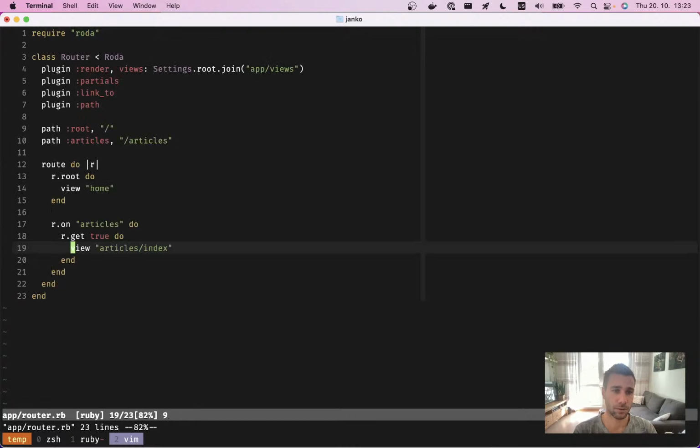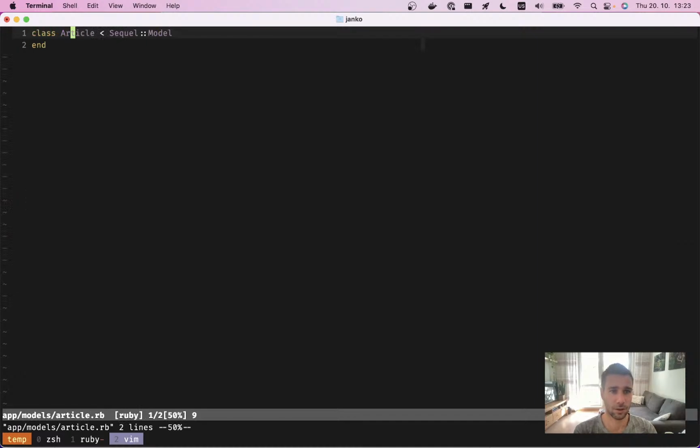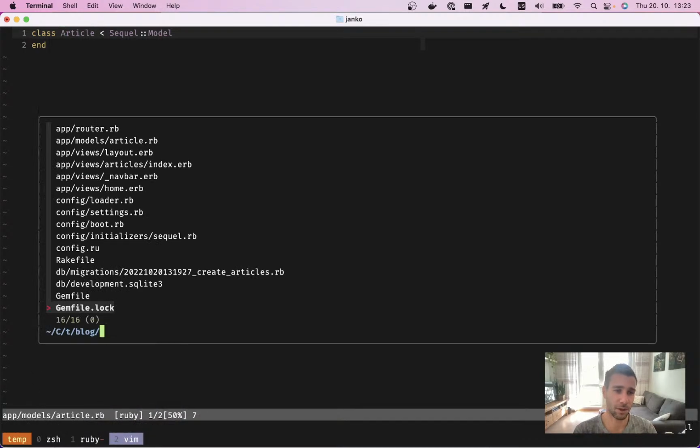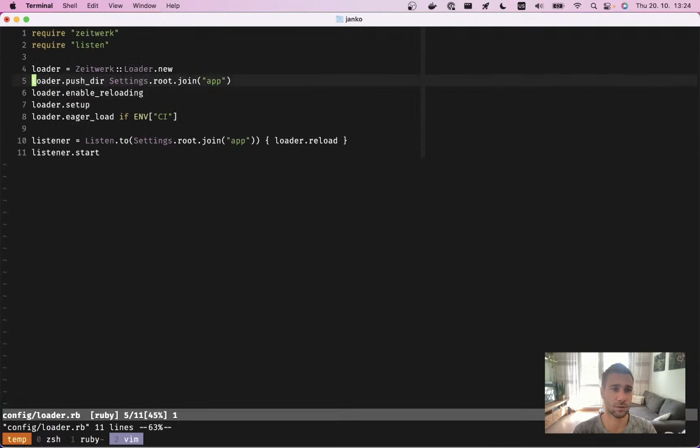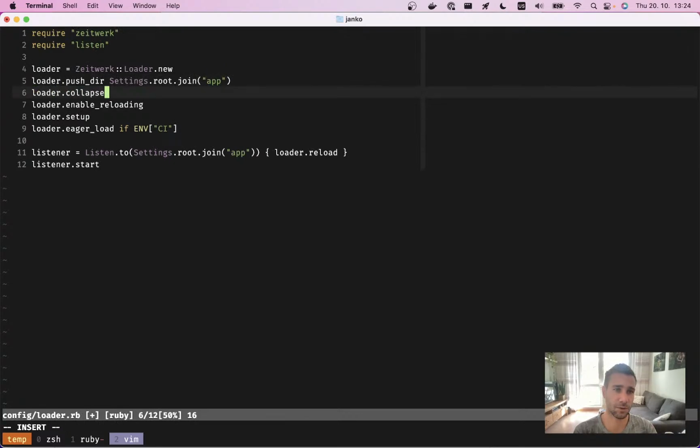And we can reference it here. Actually, by default, the way that we set up Zeitwerk, because it's in the models directory, it will assume that it's searching for the application namespace for this class. If I want to remove any namespaces, I need to tell Zeitwerk to collapse any directory in the app. So I believe this should work.